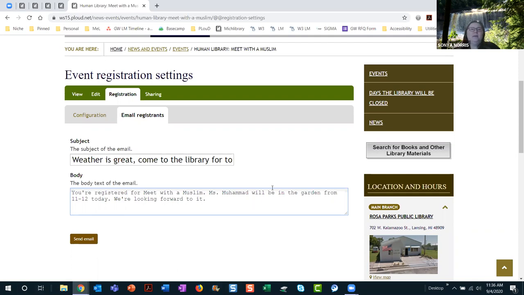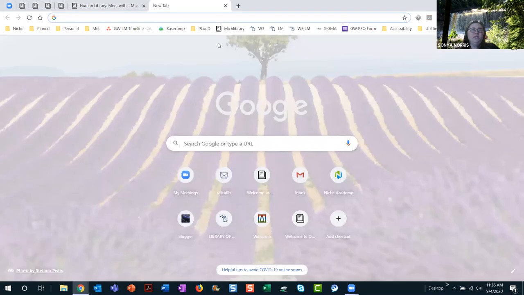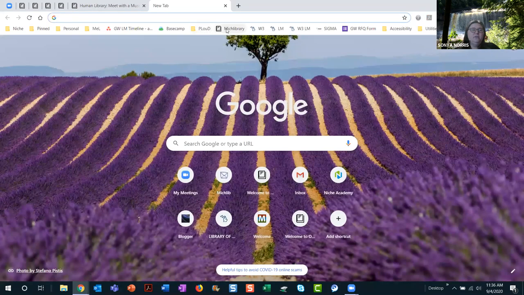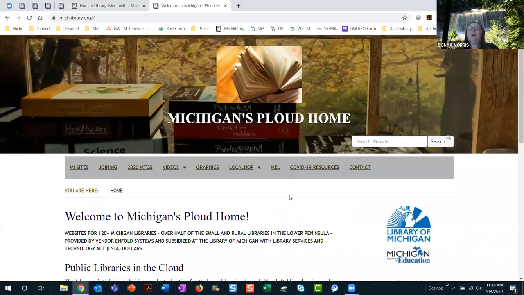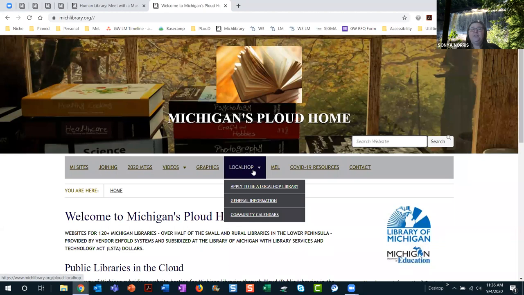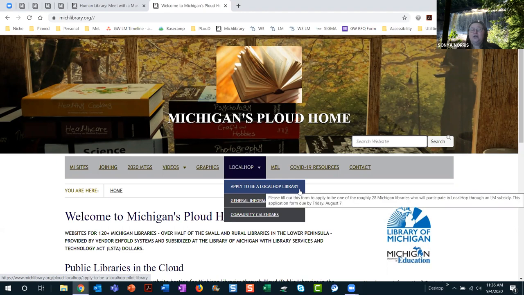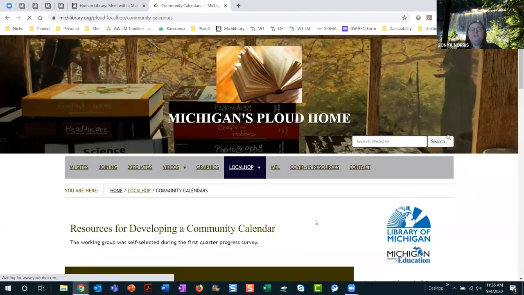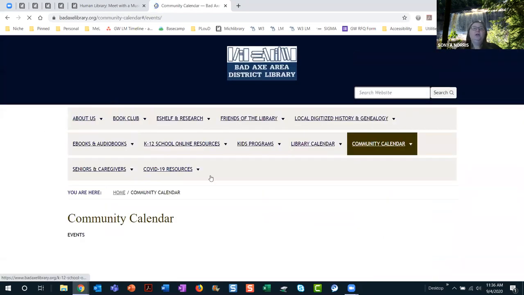And then we also have the LocalHop option. So let's go on over to mishlibrary.org. And I'm not going to spend a lot of time on LocalHop. All of the information is here at mishlibrary.org under LocalHop. You can apply to be one of these libraries. The cost is an extra $115 a year, and it has the ability to create pretty awesome, very awesome, community calendars.